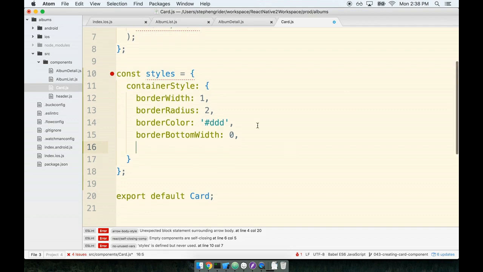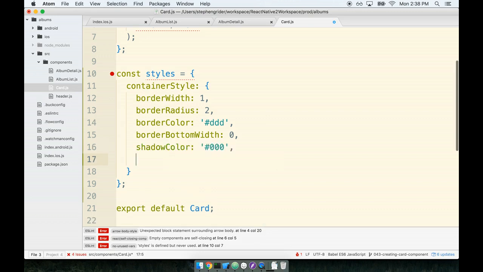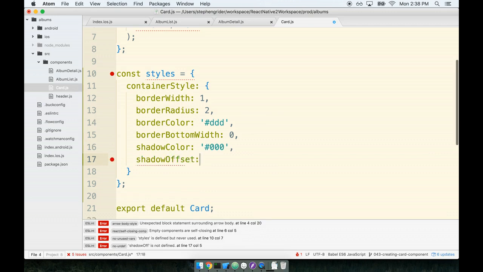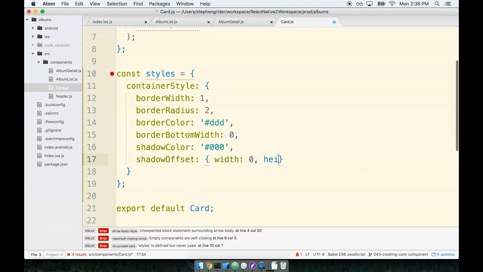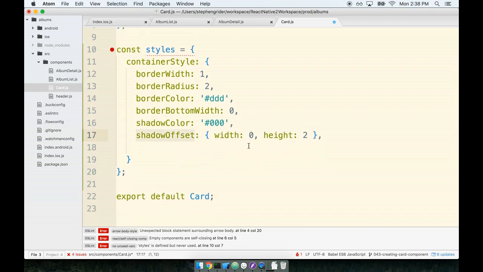Next, we'll give this thing a shadow. The purpose of the shadow is just to give this thing a little bit of pop or a little bit of elevation appearance to it. It makes it feel like the card is something you could pick up and drag off the screen. So we'll start off with a shadowColor of #000, and a shadowOffset with a width of 0 and a height of 2. Remember that the shadow offset specifies what side we want the shadow to be on. I don't want any shadow on the left and right side, but I do want a height to the shadow, so it's going to appear to have some shadowing to the bottom.